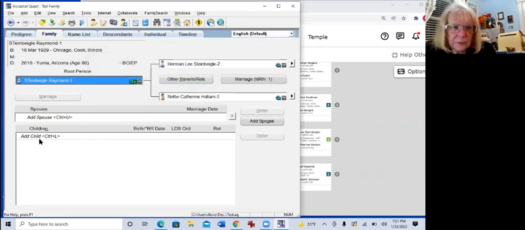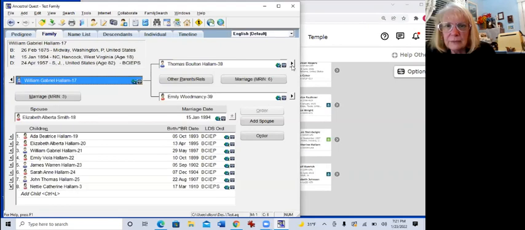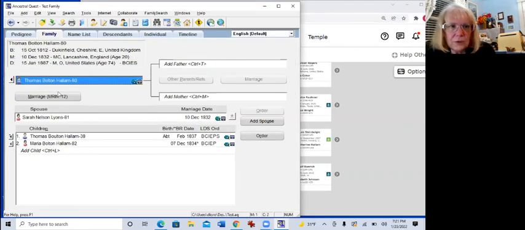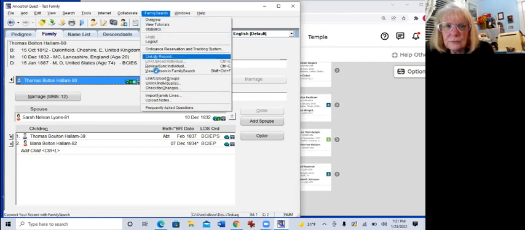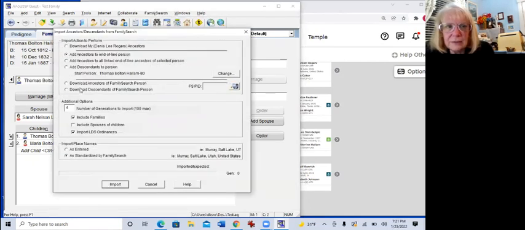So I would type in me, my mom, my dad. My dad's deceased, so that makes it easy to be able to bring in the rest of the tree. So let's pretend that Thomas Bolton Helm is my father, my deceased father or grandfather. So I click on him, FamilySearch, import family lines, decide how many I want to bring in, import.